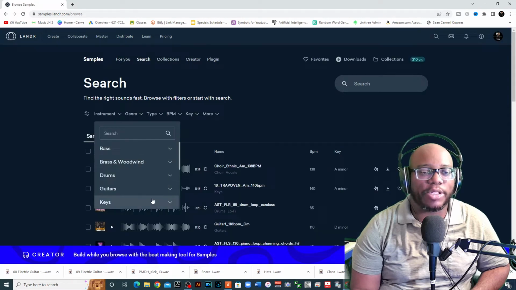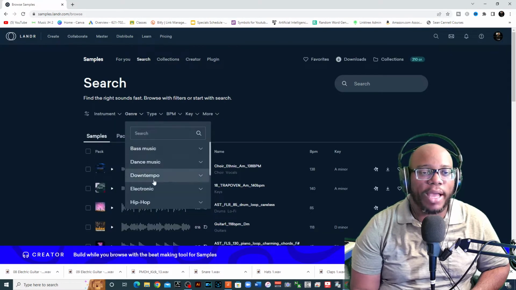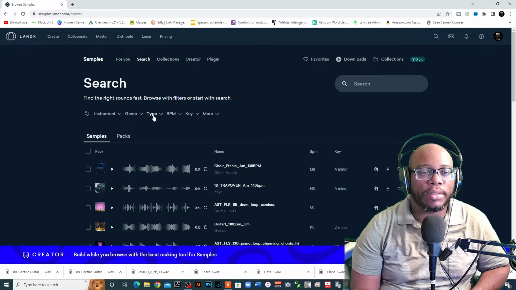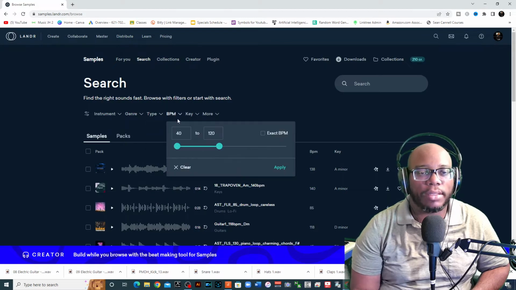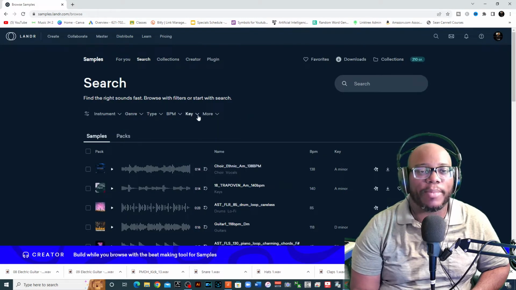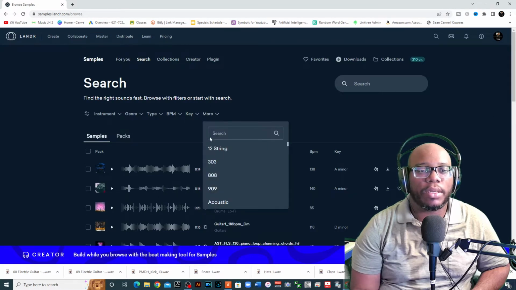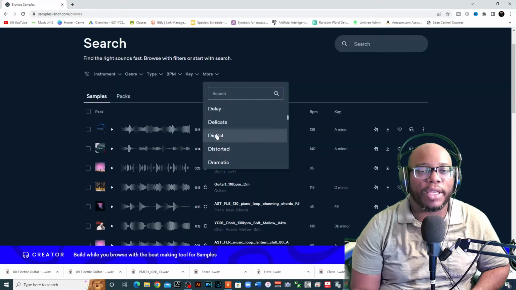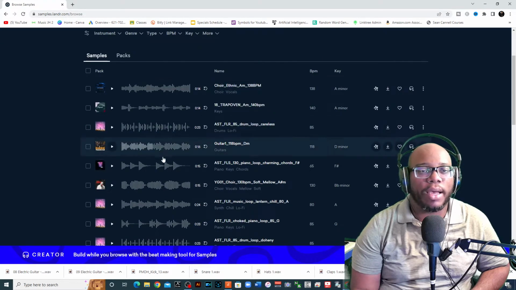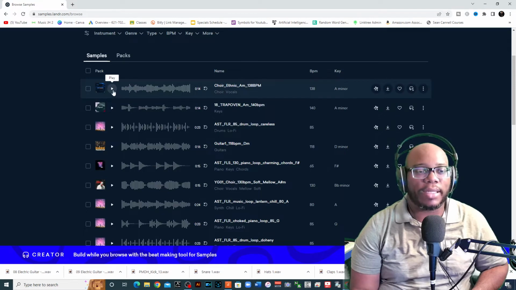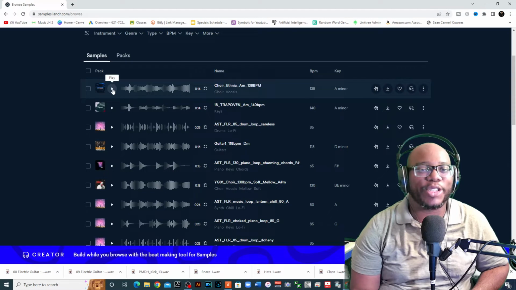I can sort by instrument. I can sort by genre, type, whether you want a loop or one shot, BPM, exact BPM, and the key that the song is in, you can do that as well. Or if I want a specific type of sound or feel, I can do that as well. So I'm just going to click on some of these things. Now, some of the stuff is very, very loud, so I apologize if it hurts your ears.